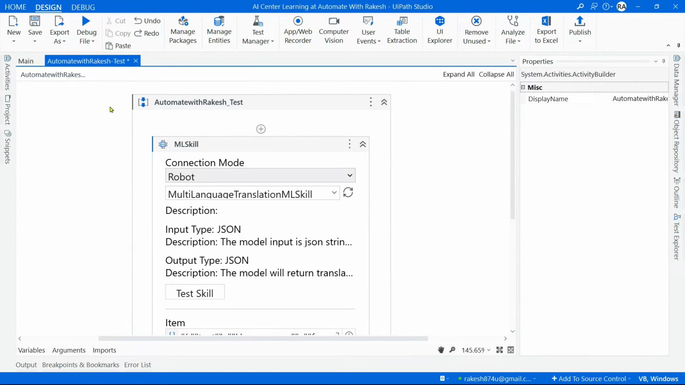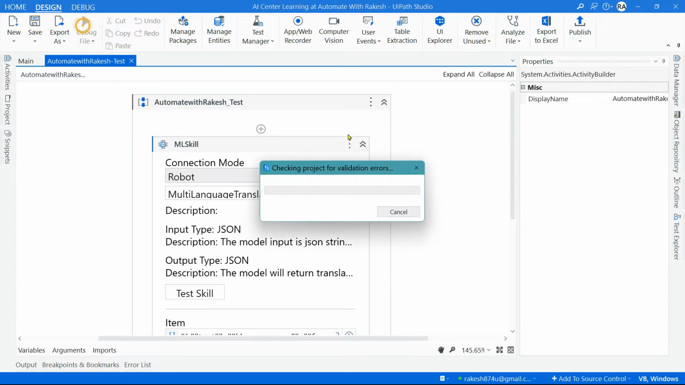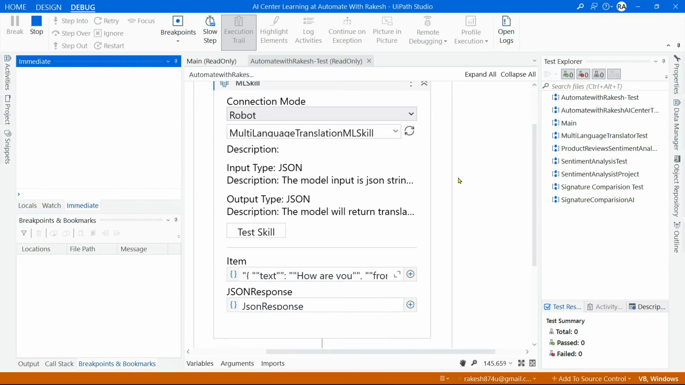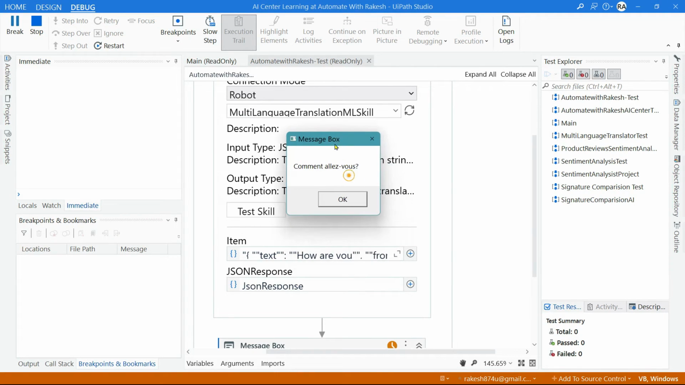Now if I run this, what is the input we have provided? How are you? That should be translated to French. Wait for a few seconds. So this is the French. I'm not a guy who knows French, so this is how it has actually written the output.